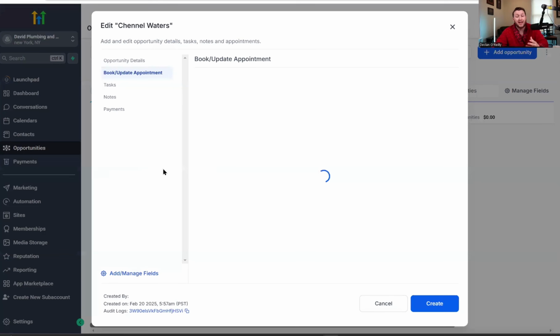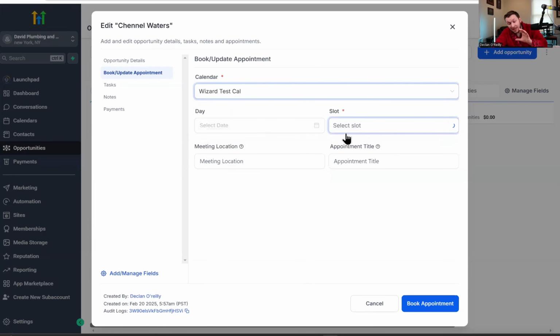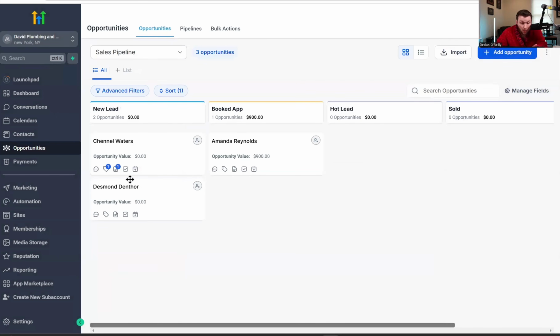Then last but not least, we have add an appointment. This is just a manual way to select exactly what calendar you want, picking the time slot, and then adding them to appointment. You don't need to do this all like this though. This is just a manual way, if there's a bug in the system, to go in and play with it. So that's what all of these do. That way you can see and understand exactly what is going on.